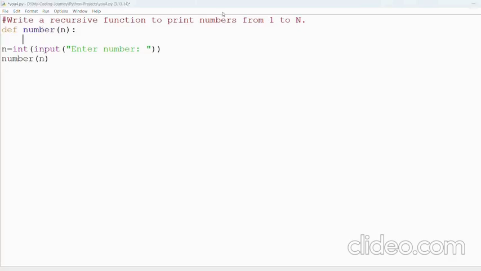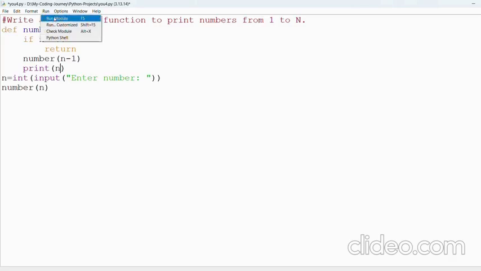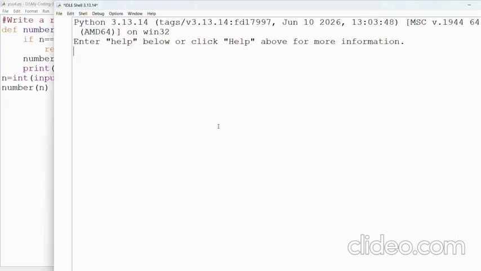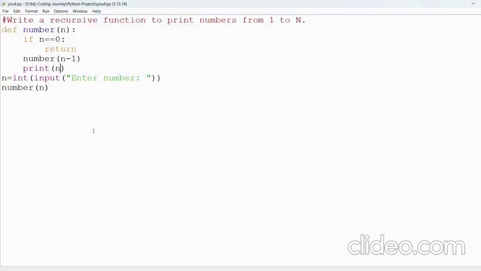After that, I will check whether n equals 0, then it should return. Otherwise, what will happen? It will call another method and print the value of n. Let's check the output. I want the numbers to print from 1 to 5. So this is the correct way to do this question.